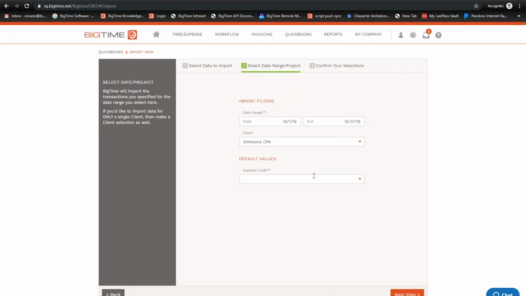You do need to choose a default expense code, and where that will come into play is if you import a vendor expense that's not linked to an expense code that exists in BigTime, then the code that will be applied is whatever you choose here as the default expense code.